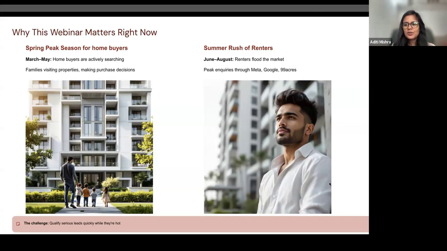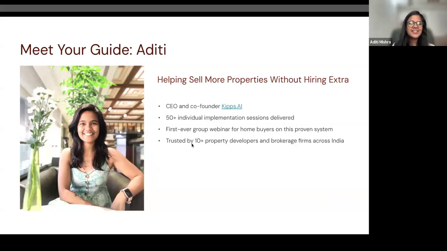Now that we have talked about why these are the best times, let's quickly meet the guide for today, which is me. Who am I? So I'm CEO and co-founder of Kips AI. The session that I'm doing today, I have done 50 plus such individual implementation sessions where I've sat with the client or founder on the other side. I have explained them the whole thing and we have set it up on the platform.